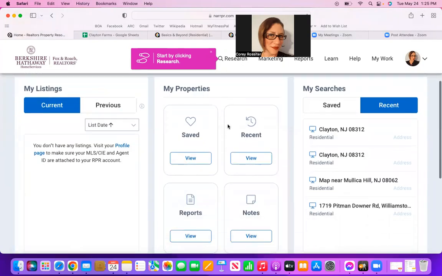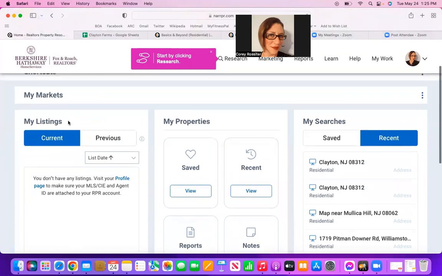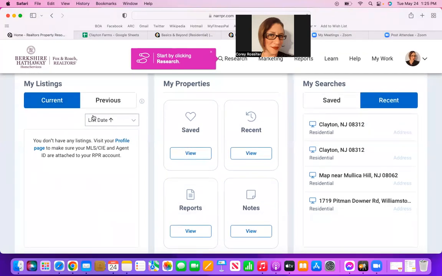All right. Below your markets are going to be your listings. So if you have any current listings or previous listings, they will show up here. You can click list date to sort them. Next to that is my properties. So if you have saved any by clicking on the heart, they'll show up here.